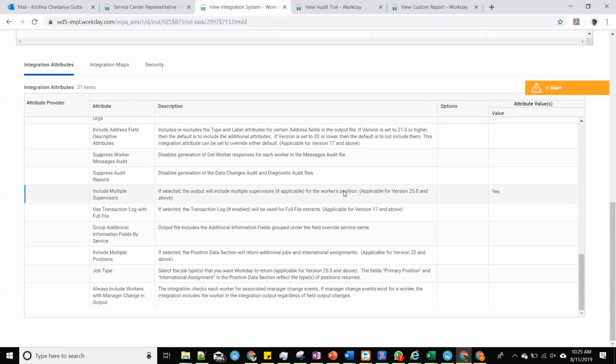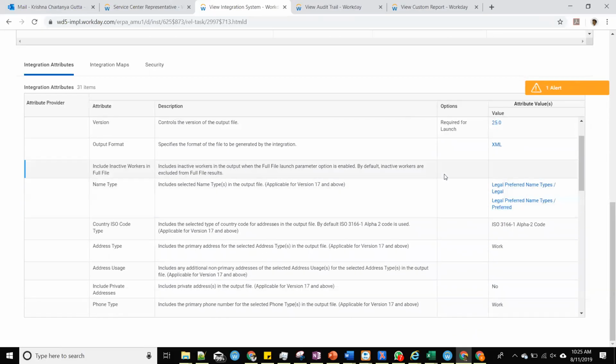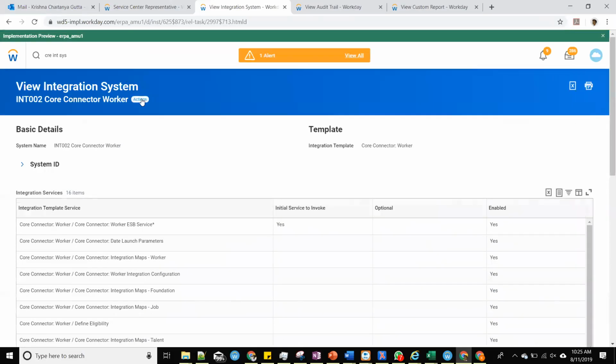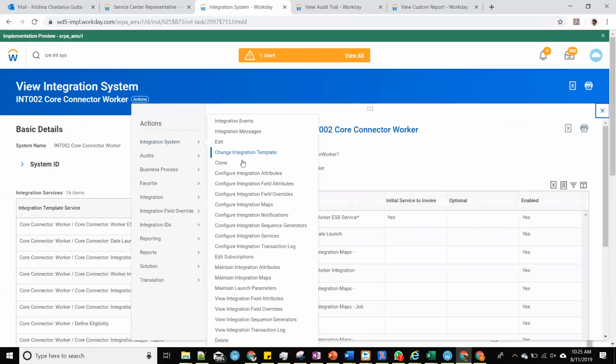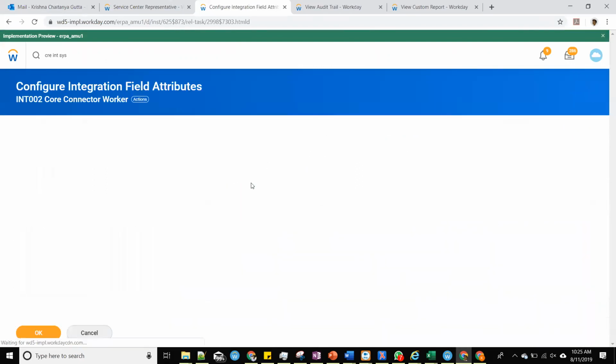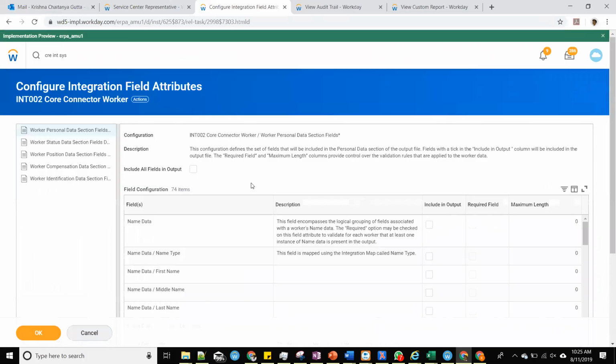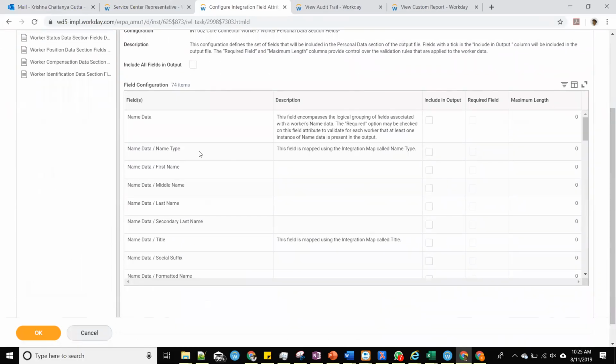Next thing is you have configured your attributes, legal, preferred, everything. The next thing you would do is go back to Action, integration system, and now configure your field attributes. So until now you configured your attributes, now you are looking at your field attributes. Field attributes are more like direct fields on your integration file. So what fields do I need to include on my output file, right? So that's the thing here.